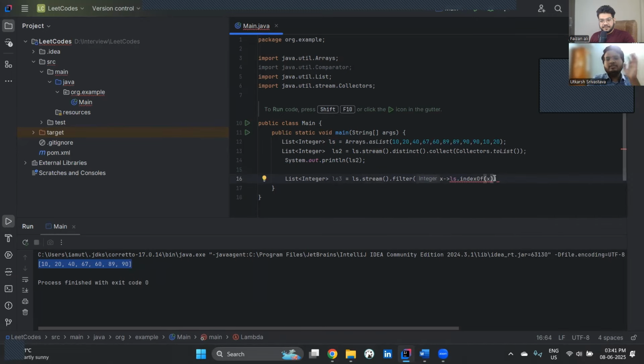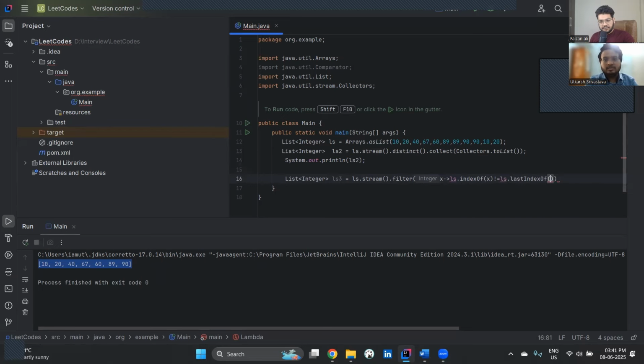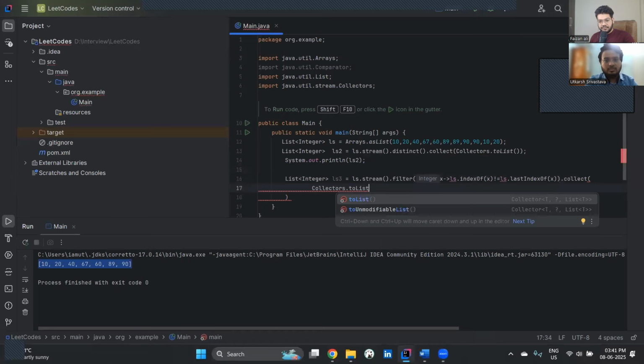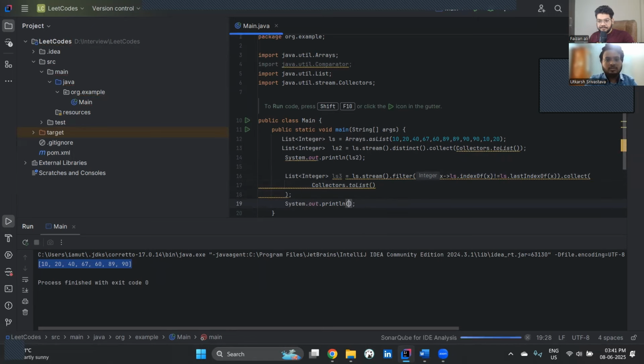Now I will write the condition. We get the index of X and the last index of X, and if both are not equal, which means the list has the value duplicated. ls.lastIndexOf of the same X variable. If both are not equal, then the list has the values duplicated. Then collect only those filtered, with Collectors.toList. Not sure it will work or not. Something I missed. Okay, filter then toList, that's ls3. Let's see. Just a second.